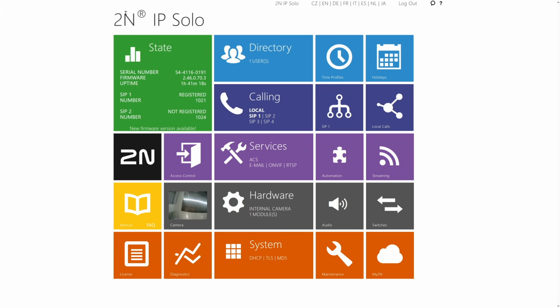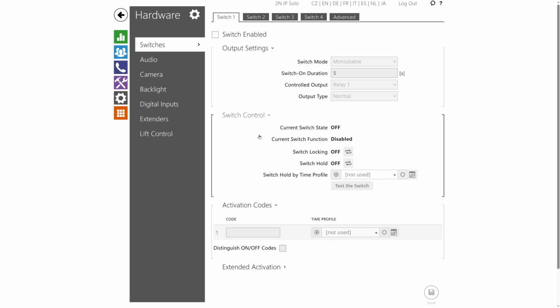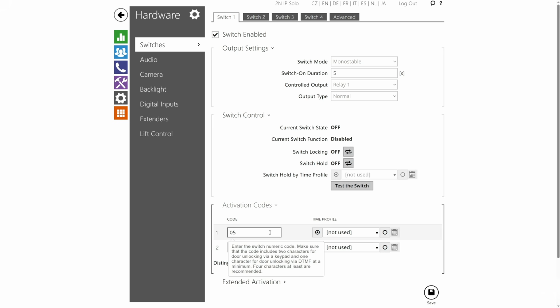Next, configure the door release using DTMF. On the intercom web interface, go to Hardware, then Switches, and open Switch 1. Enable the switch. Then configure one or more activation codes using DTMF digits. Click Save to apply the changes.